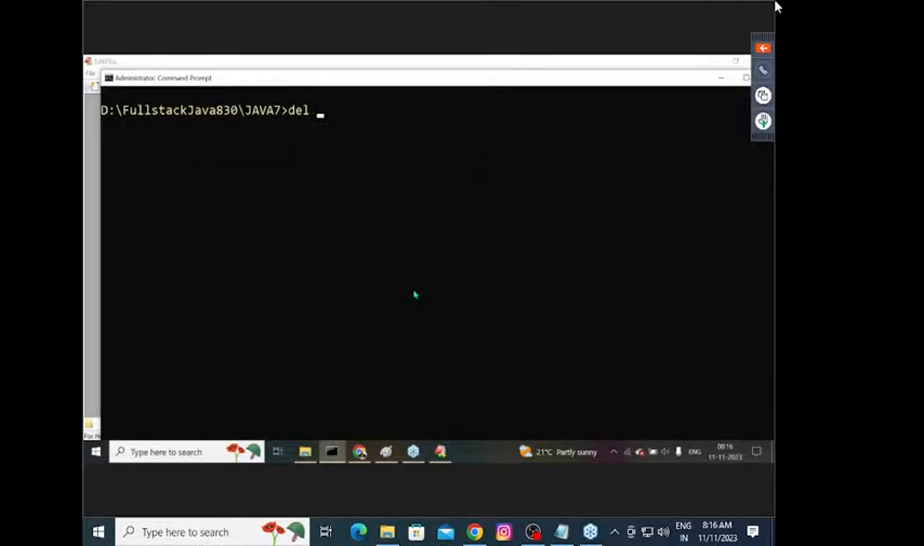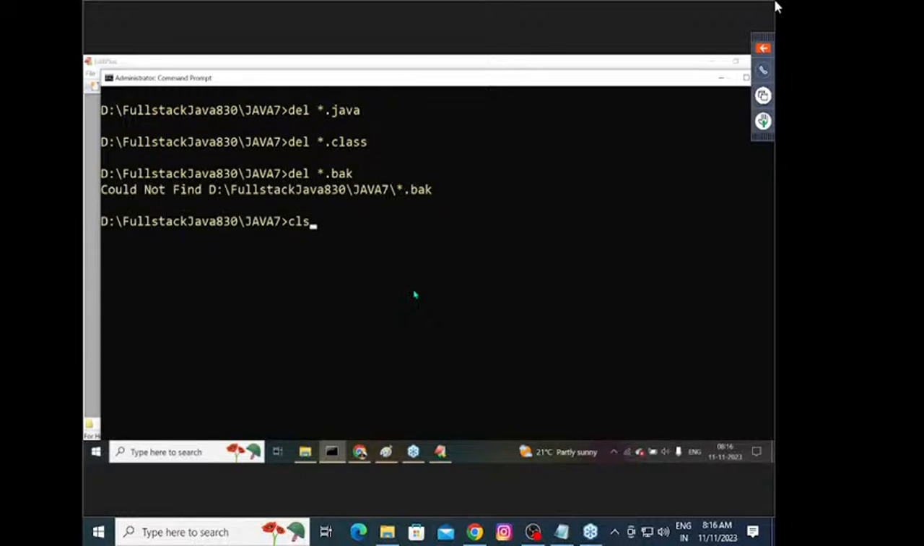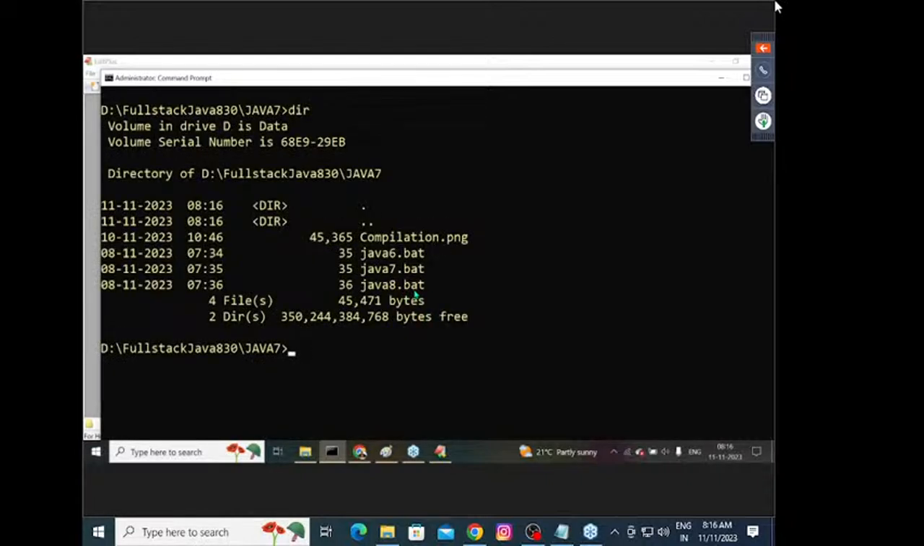See this one. Delete star.java. All Java files are deleted. Delete star.class. I deleted all of them. Star.bak. Even backup files are also not available. Nothing's in the directory. If you open it, only bat files are available. That's it. Not more than that. Okay.